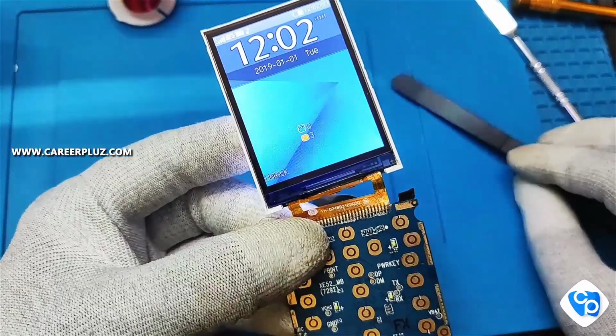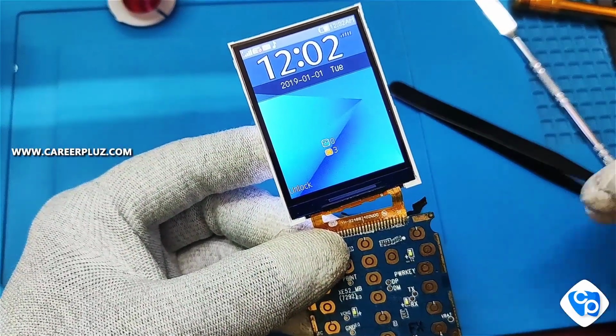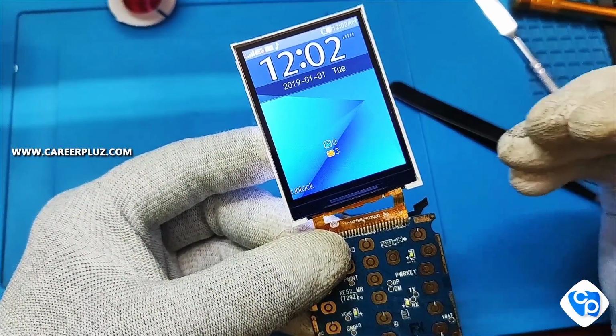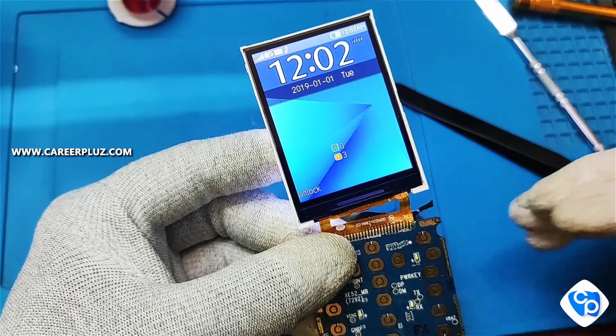Now we are checking the display. So now you are able to see the display is working.